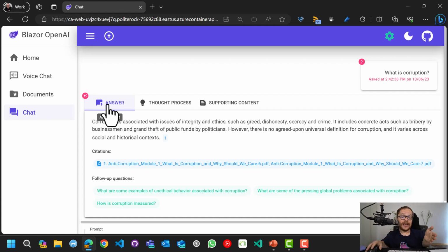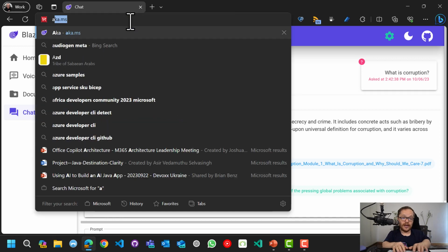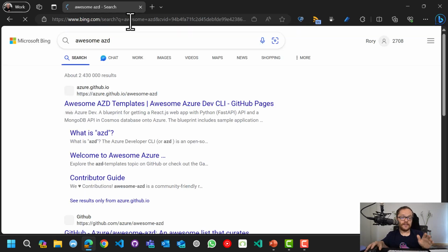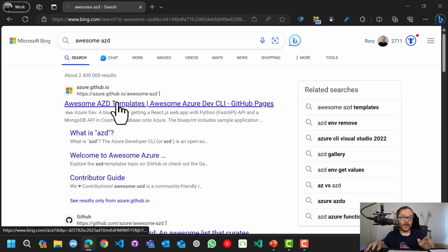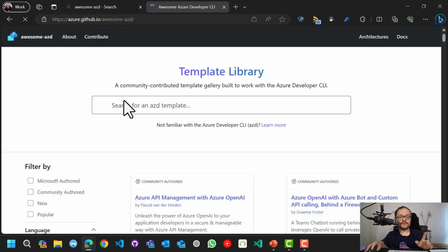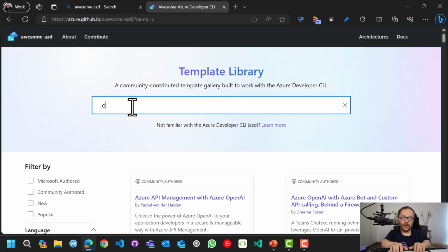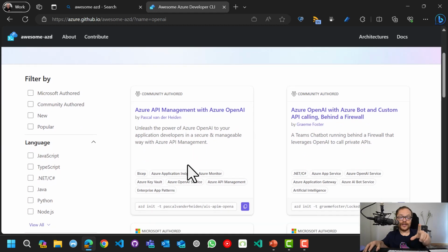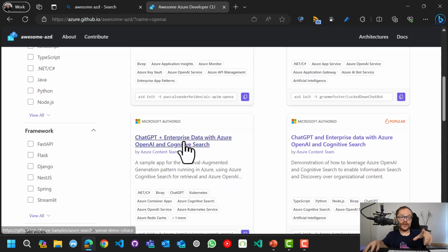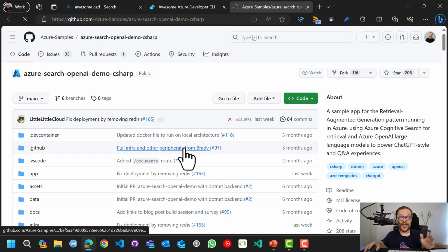And now we've seen here that you can actually do the same, except you can go to, and let's go see here, Awesome AZD. Let's go open here, Awesome AZD templates. Now I want to search for OpenAI, hit enter, and you'll see there you've got all of those nice little templates. And I want to show you, this is the template that I use now, ChatGPT and Enterprise Data with Azure OpenAI and Azure Cognitive Search.